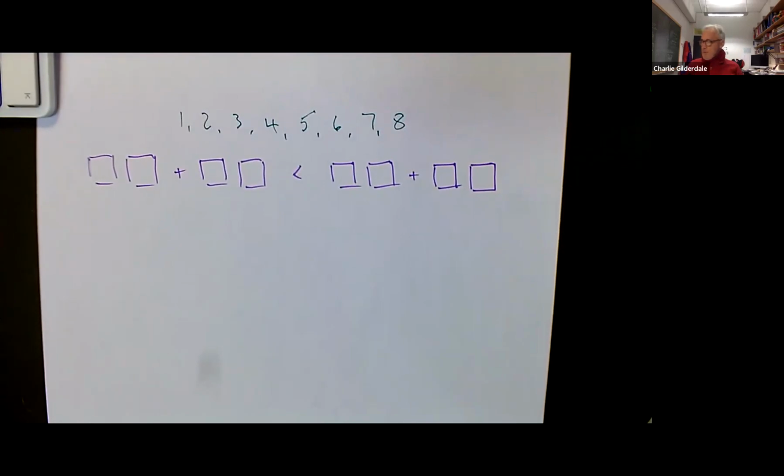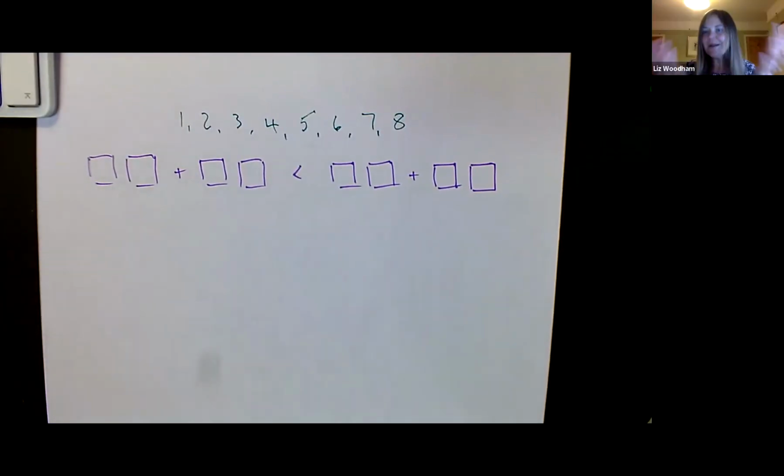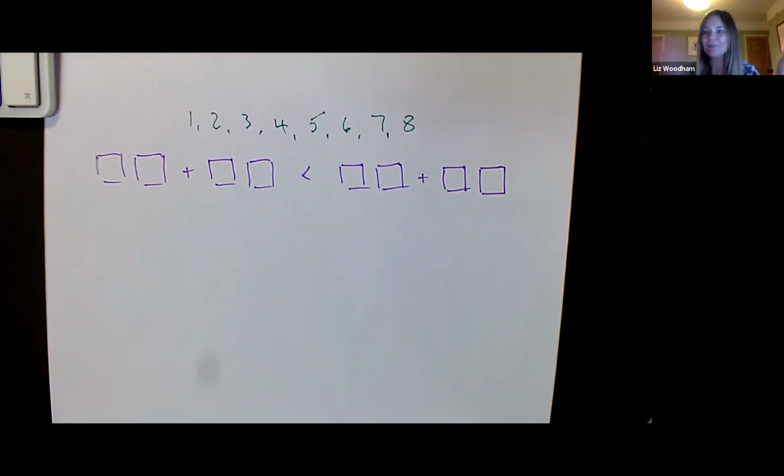So Liz, what do you want me to do here? Well, why don't we do a similar thing? This time, of course, as you can see, we've only got one inequality. However, it's made slightly more to think about because we've got the sum of two-digit numbers on each side. Why don't we start with just a challenge to start with, Charlie, so we can get a bit of a feel. Could you put the digits 1 to 8 into those boxes so that the inequality is correct?